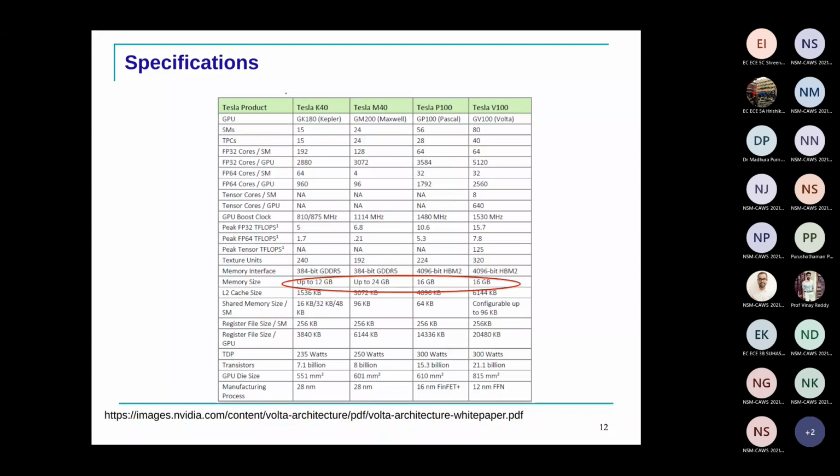So memory sizes are very... Excuse me, sir. Yes, what does this memory size mean here? Yeah, the GPU also has a dedicated memory. Just as the CPU has DRAM, the GPU also has a dedicated DRAM.